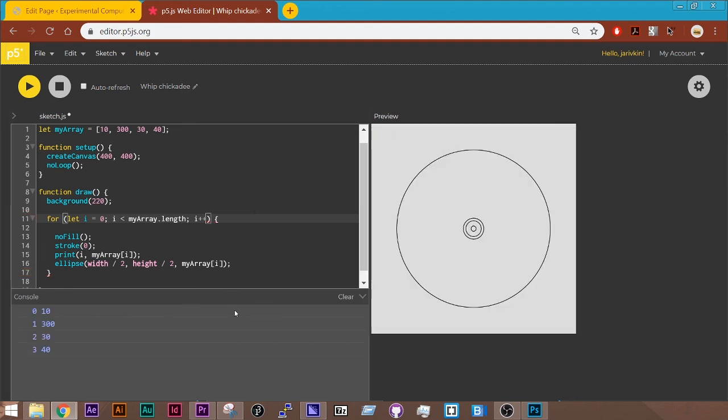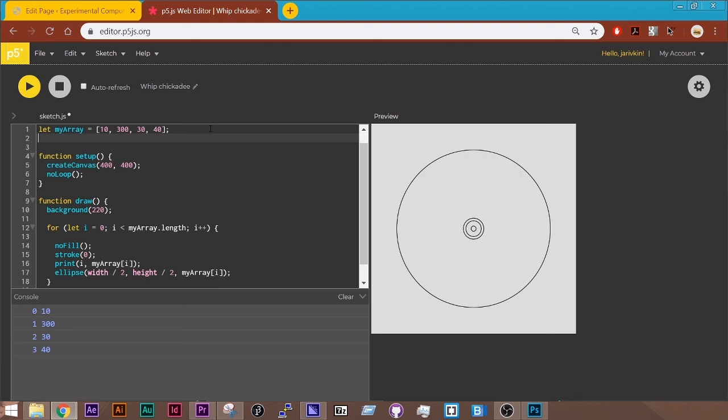So that's how you access an array. Those are the basics of working with an array. To create an empty array, you'll see this later on. Let cars equal blank array. And then we can put stuff inside of it.